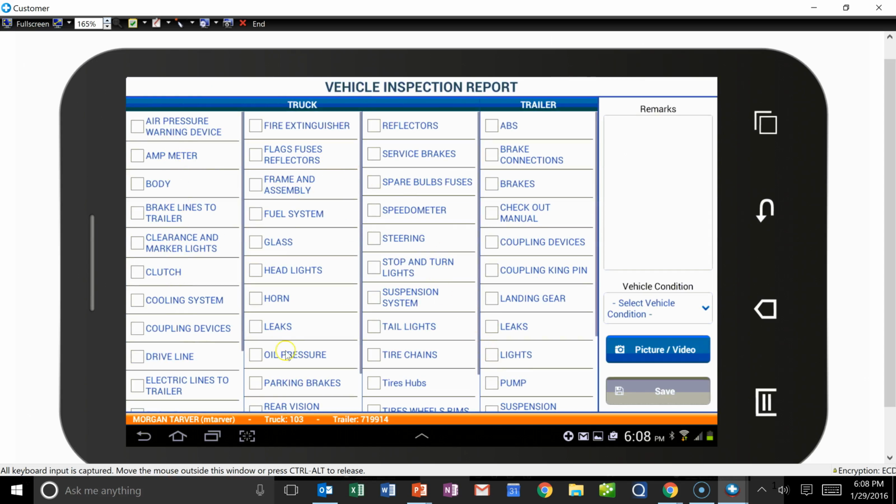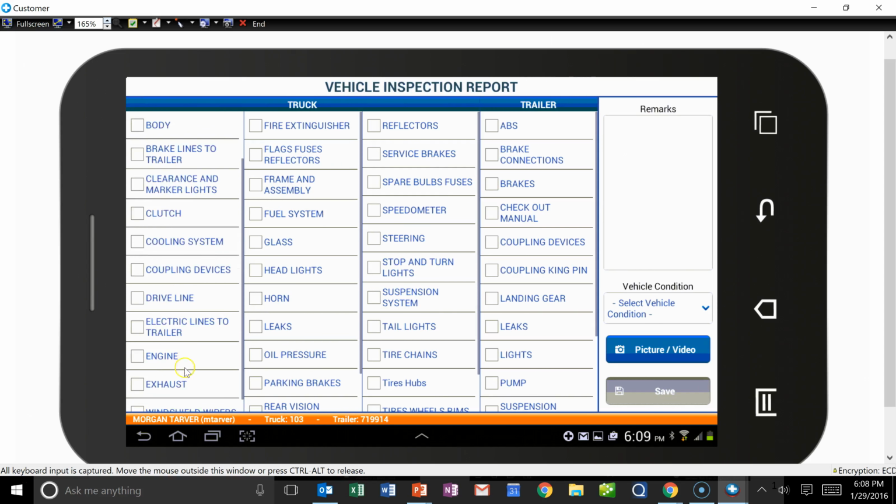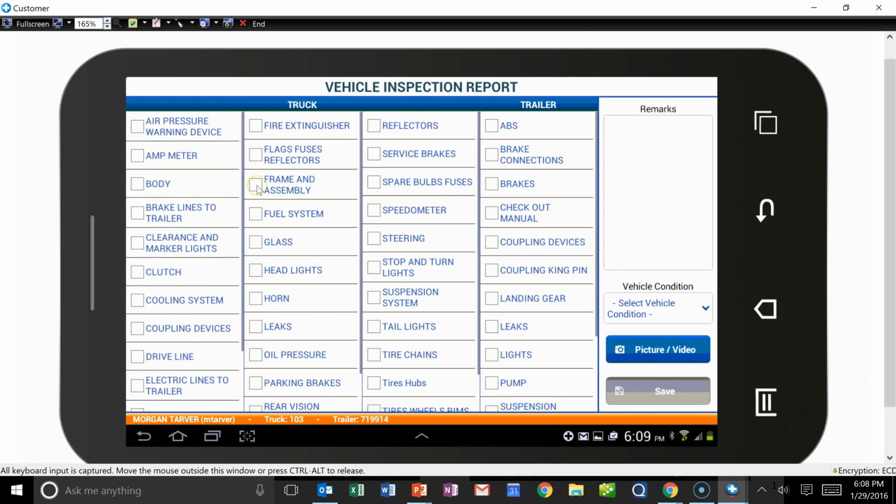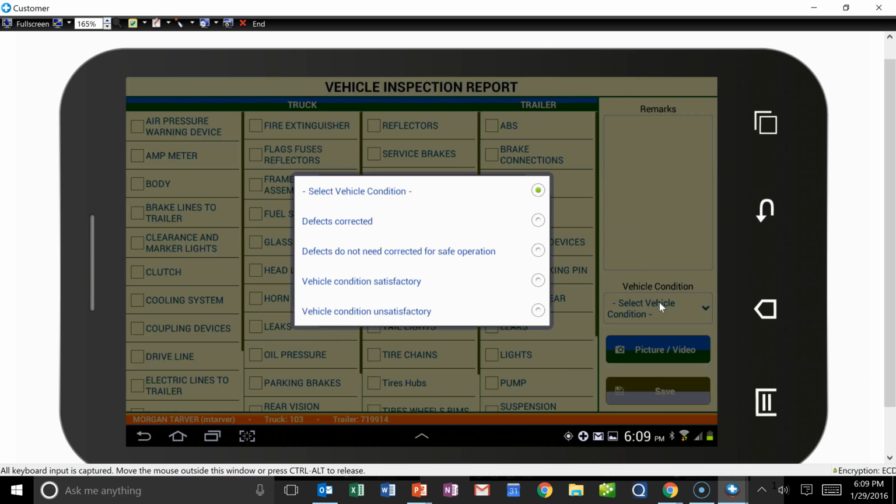So here are all the fields that you would fill out for an inspection report. You'll notice that these are scrollable to see all the fields. If you needed to mark anything that had an issue, you would just check that mark, and that would show that there's an issue there. If you were to say that everything's okay, you would leave all of these blank. You could also enter remarks or comments that you'd like to report back. You can take a picture and a video of any defects that you want your operation manager, your mechanic, or your dispatcher to see, because all these pictures and videos will get sent back with each DVIR that you fill out. You can also select your vehicle condition.